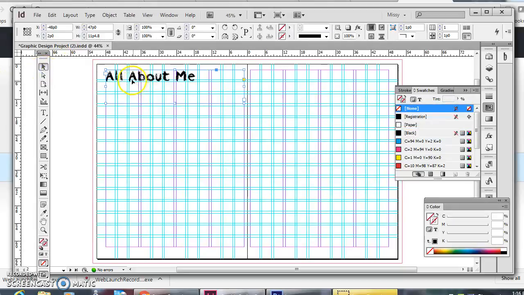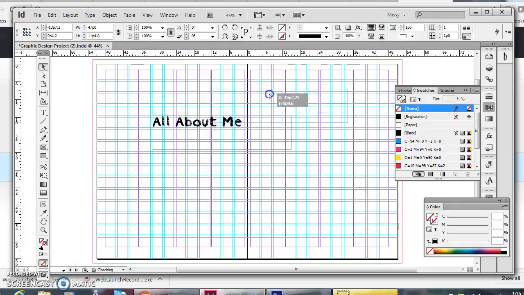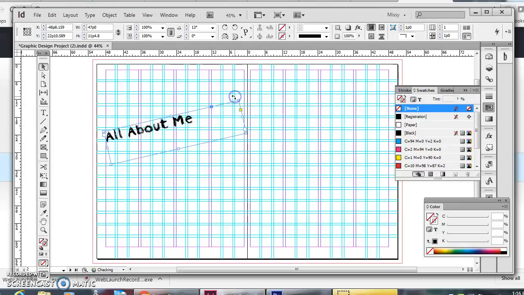So you can also, if you click back on your selection tool, you can move it to wherever you want it to be. So let's say instead of it being there, you want it to be over here. You can also rotate it by clicking on the box, and then it'll show up with little two arrows, and you can rotate it to be at different spots on the spread. So again, you can move it.